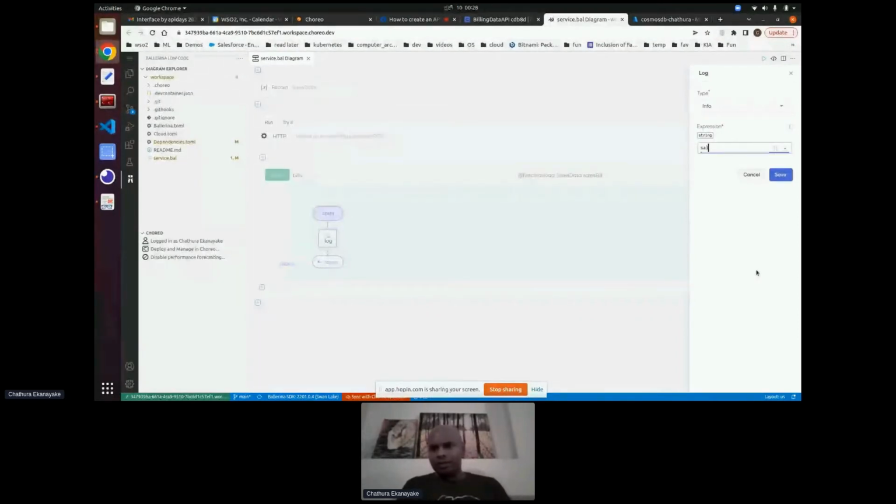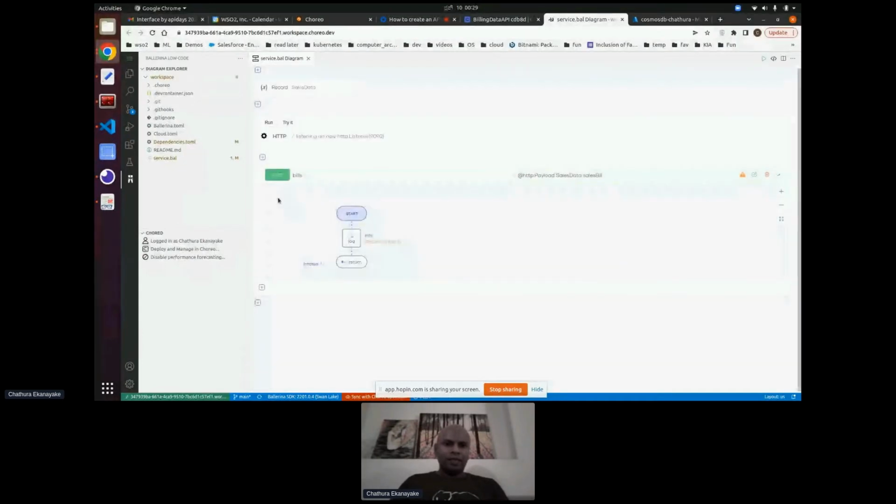It says bill. You can access any field just using the dot notation here. This is what you want to print. We can have some string here as well. Let's say received bill, something like this. Now we can try this out. You can just run this.